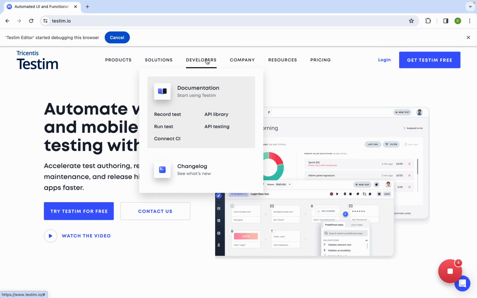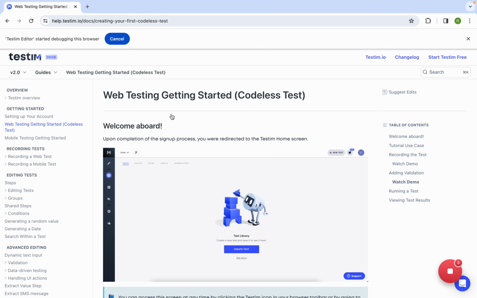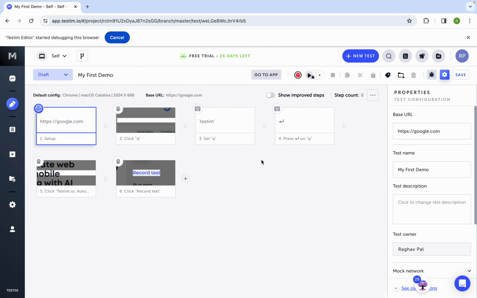I will hover over developers link here and click on record test, and I come here to this page. So that's it. I will stop for now. I will click on this stop button, and it takes us back to the editor here, and you can see all these steps are recorded.